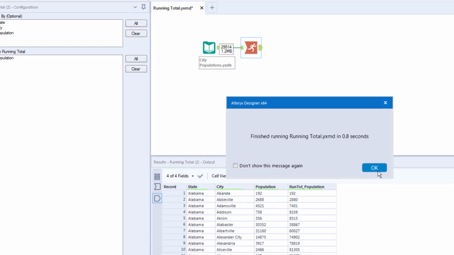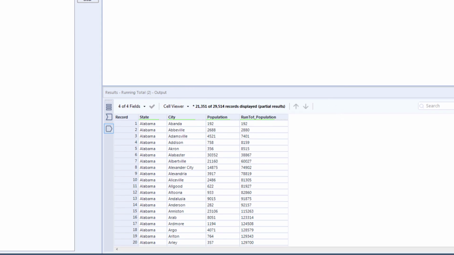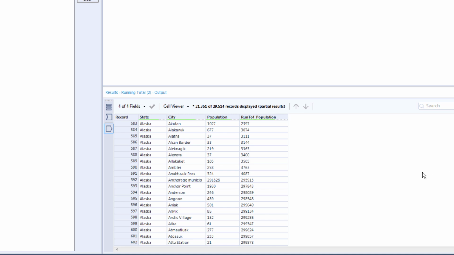On initial glance, we get the same output as the first workflow. However, notice that when we scroll to the next state, which is Alaska, the running total starts again at 326 for the city Adak, and then the cumulative sum is performed again. So grouping by fields allows us to select parts of the dataset for which we'd like to perform a running total on.